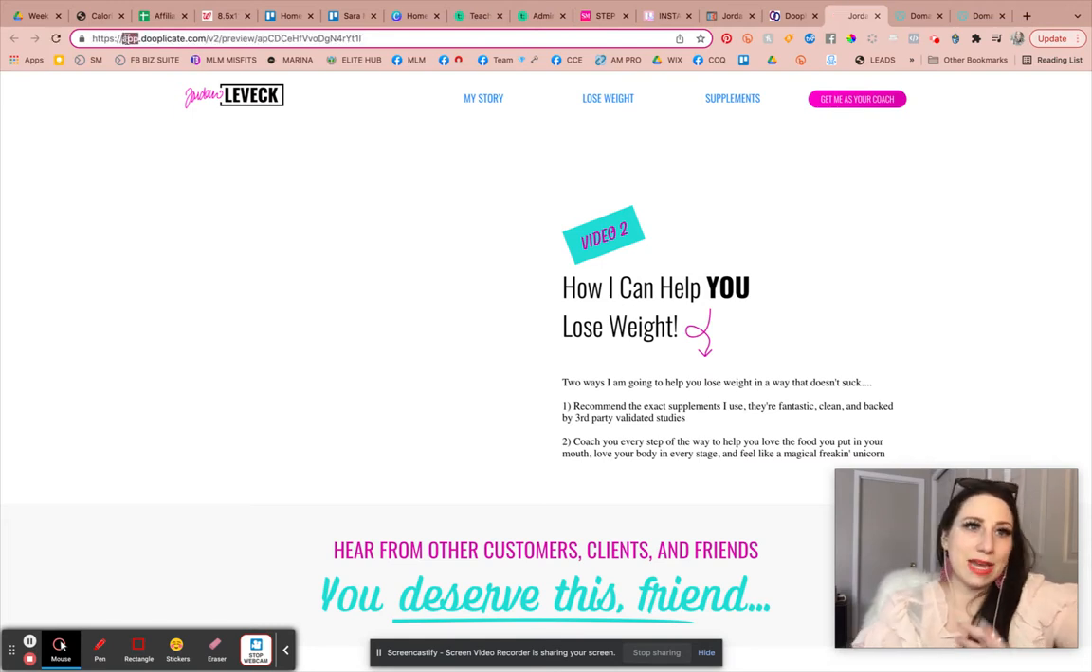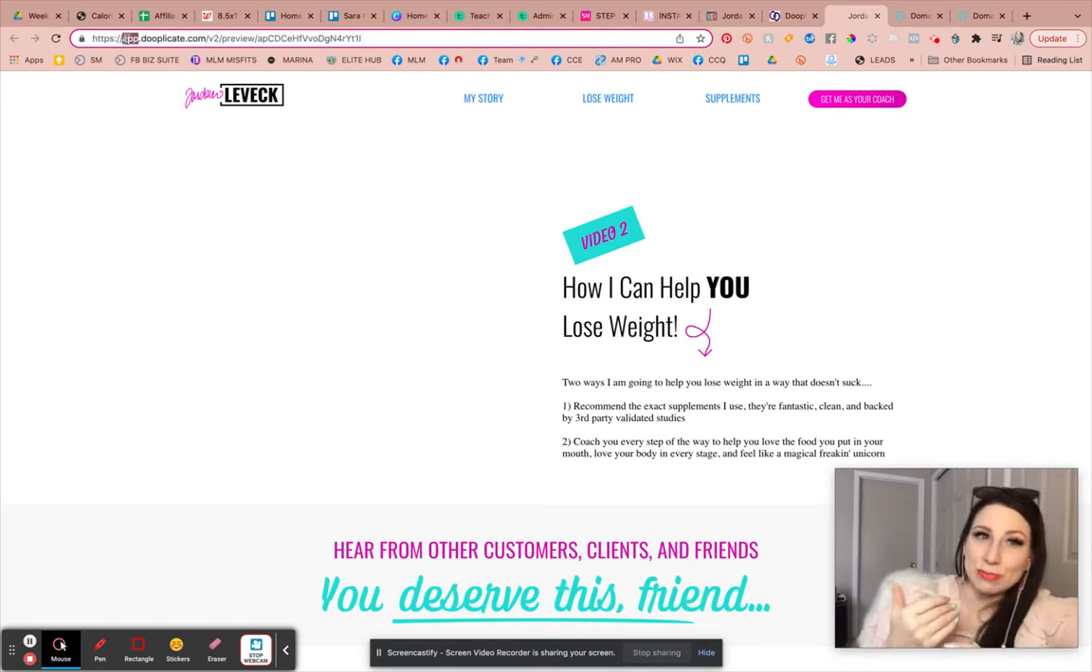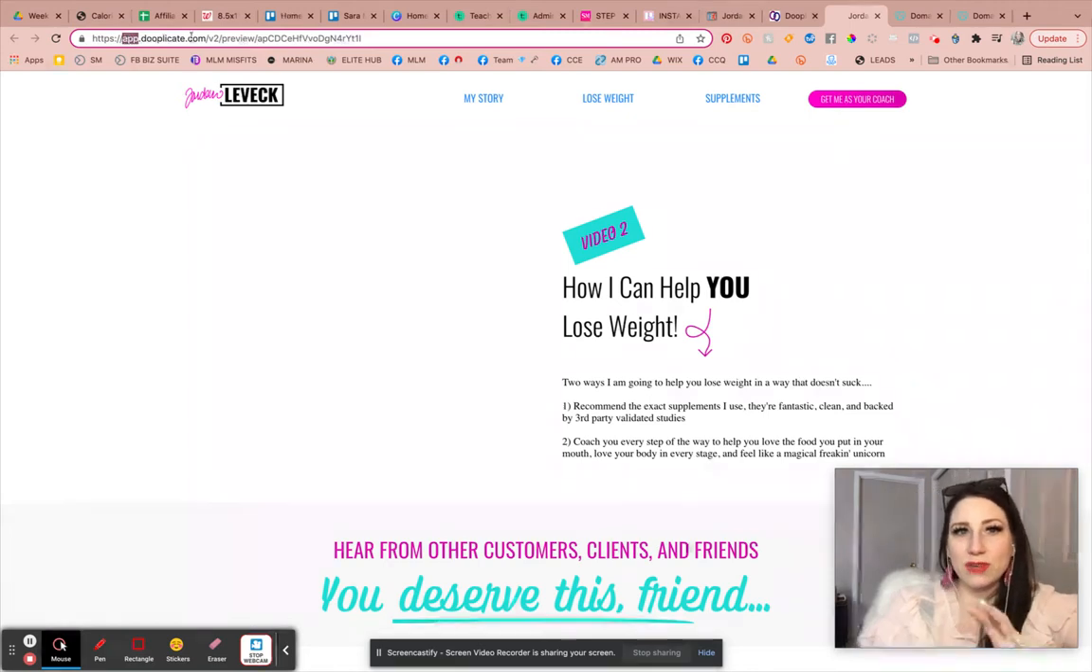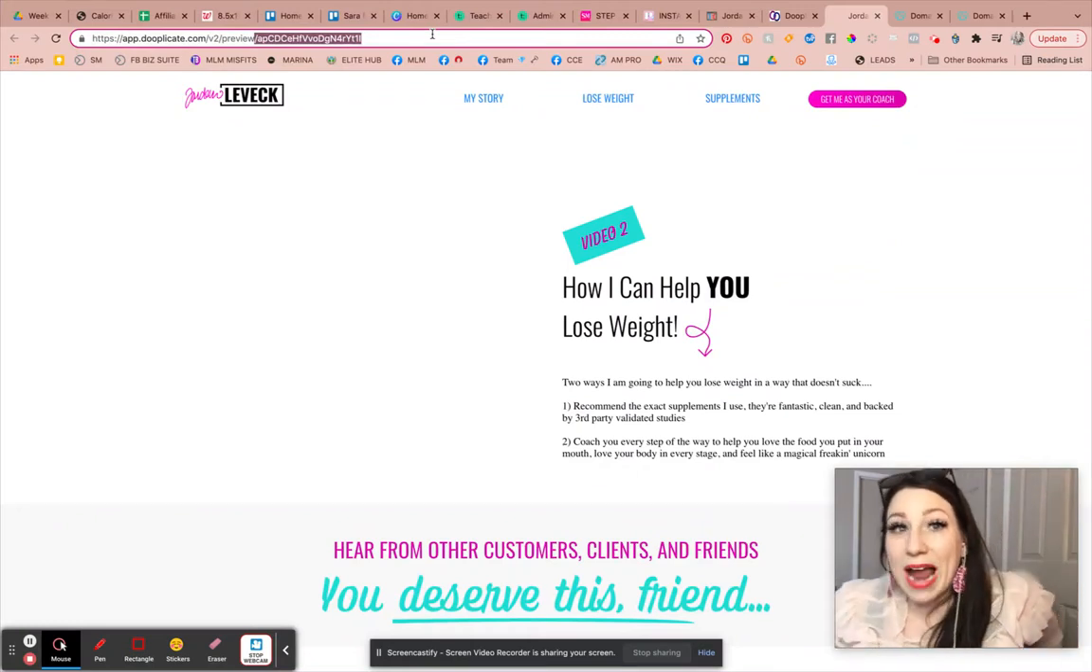So you can see that it's https://app.dooplicate.com/preview/ and a bunch of gobbledygook. This is not easy for anyone to remember at all.